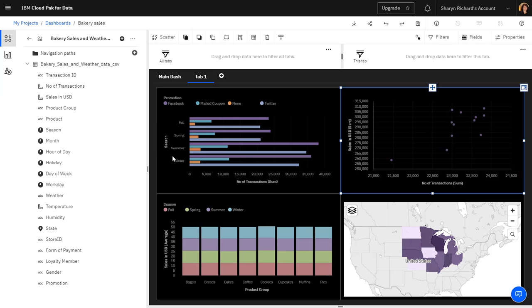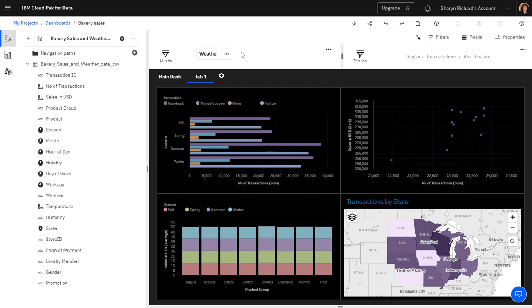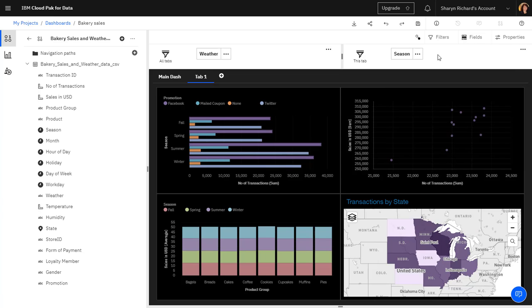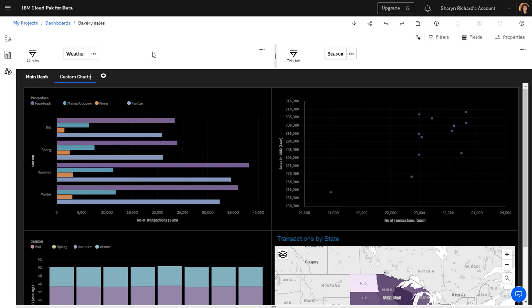You can add filters for the dashboard users to interact with the charts. Filters in the top left section will be available for all tabs, so add the weather column there. And filters in the top right section will be available on this tab only, so add the seasons column there. Note that you can also add the filter to the canvas if you'd like. The second tab just needs a name, and you're done with this tab.